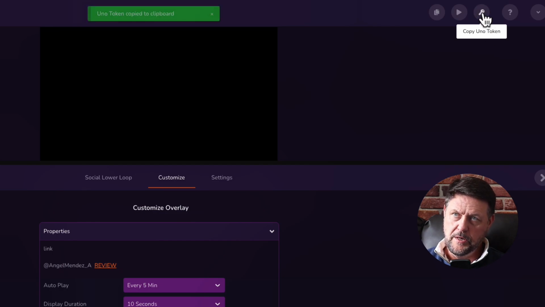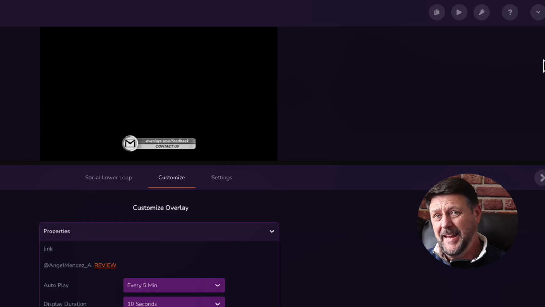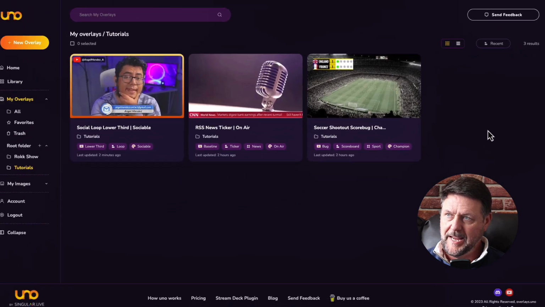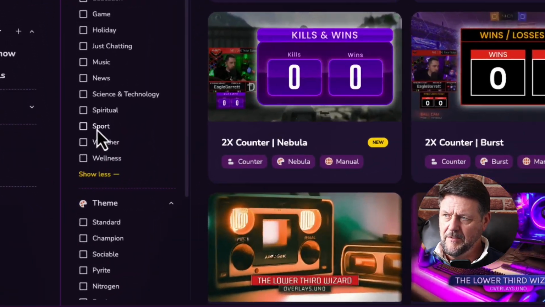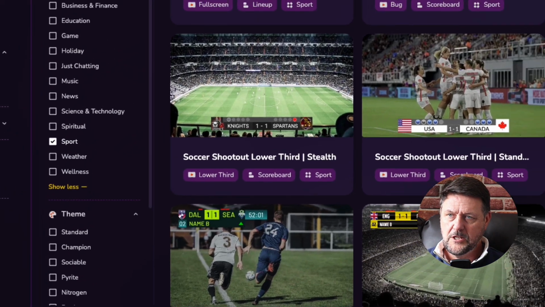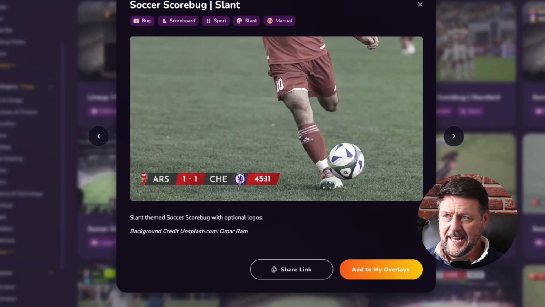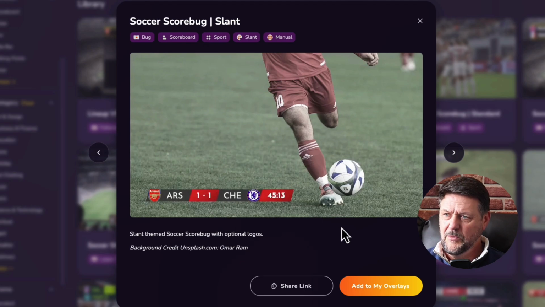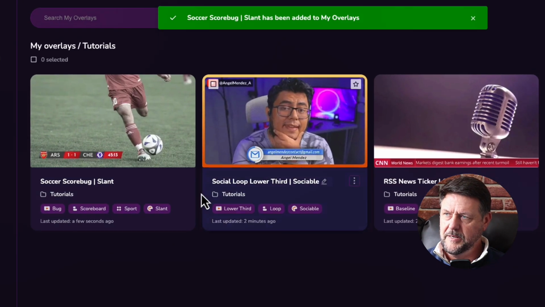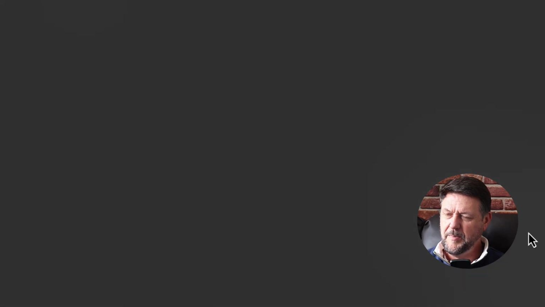You can copy a UNO token and use that within your Stream Deck. Okay, so that's a basic customization of a very simple overlay, to be fair. Let's go back and have a look at something a little bit more complicated. So for example, if we're looking for something in the sports region, maybe we're looking for a running score in our Sunday league for soccer, we can choose this one, add to my overlays, and we'll open this one up, have a little look inside.